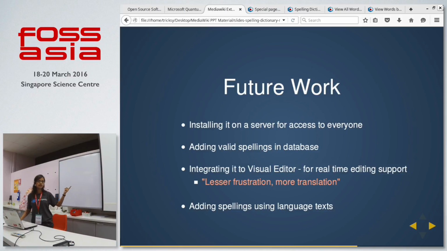And the fourth one is adding spellings using language text. What this means is that there are huge and rich language texts available, for example, books in a particular language. We can definitely utilize those books, those resources, and those textual information to extract all the words which are present in that text and add them to the spelling dictionary.